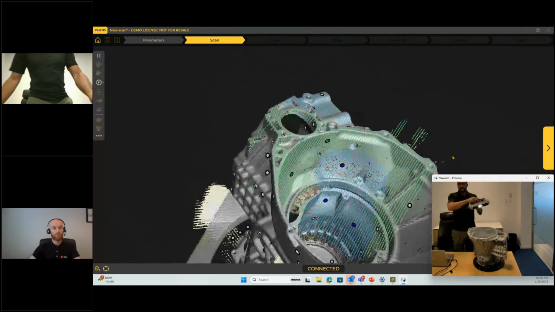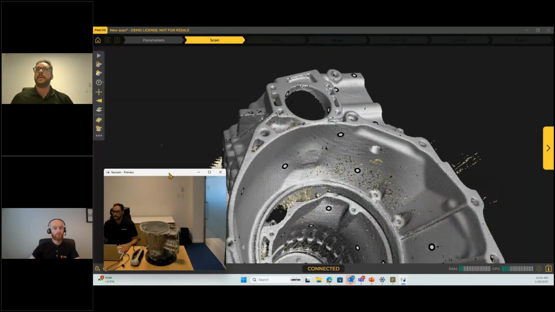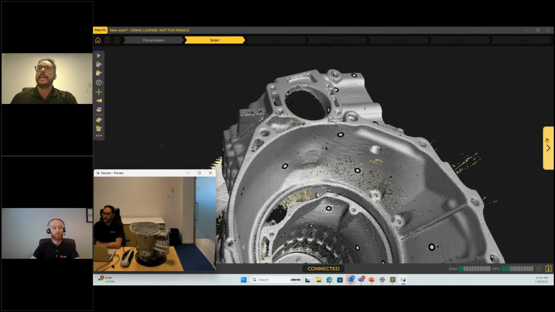I think that's enough, and then let's go again to the similar step here. It will be the next one, on the cleaning.